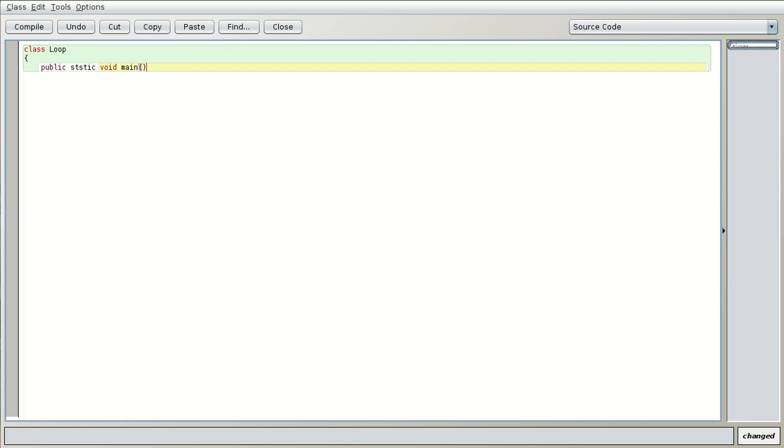Then we are going to move downward and write public static void main, and if I am asking you to print it 3 times, then you will write System.out.println and print it 3 times. Now that's one way you can print my name 3 times.